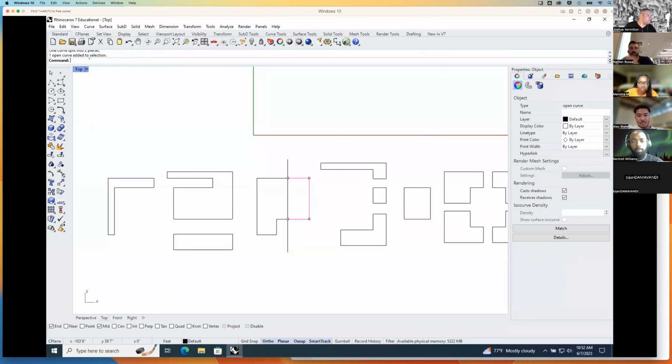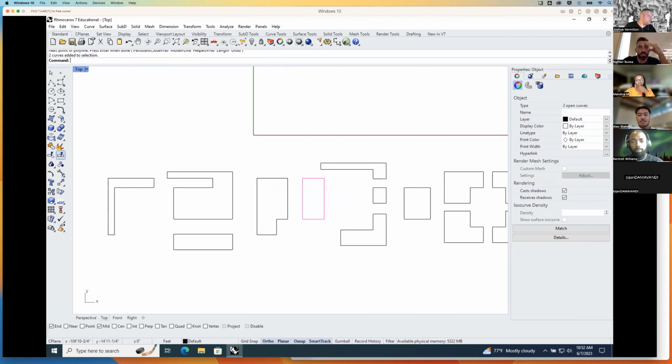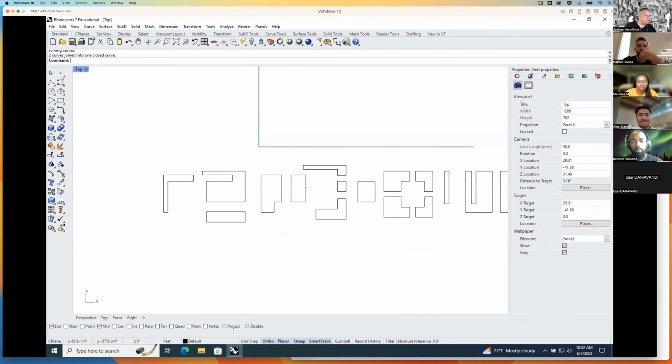And it tells me one open curve, right? One curve split into 2 pieces, right? So now I have 2 pieces here. And I can close those up by drawing some new lines. And then I can join all those back together. All right.